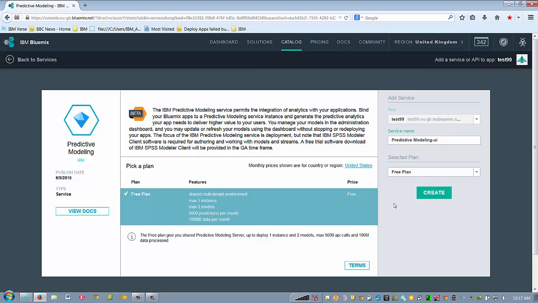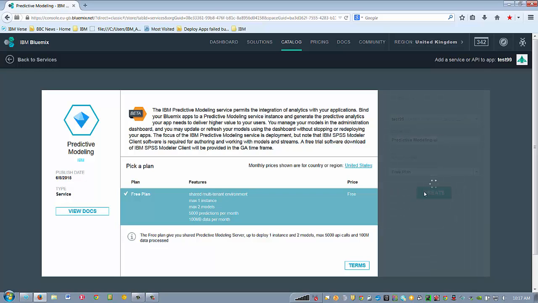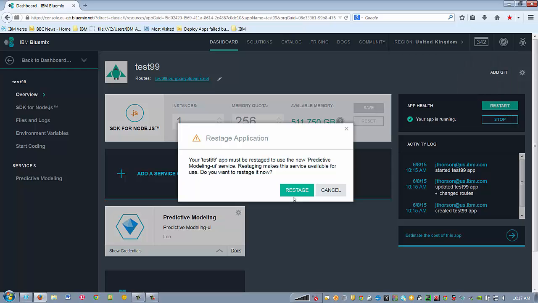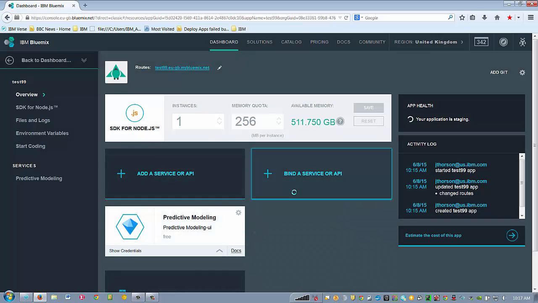So what happens on service creation is our service broker gets a provision event, and immediately we're going to get a bind event. Anytime you change the runtime environment of your application, it will have to be restaged. And so we say, yes, let's restage our application. And at that point, we'll have an instance of predictive modeling dedicated to this application.